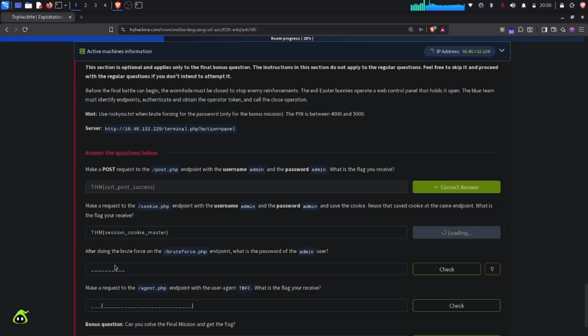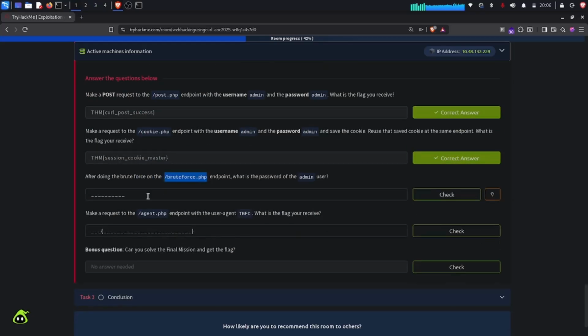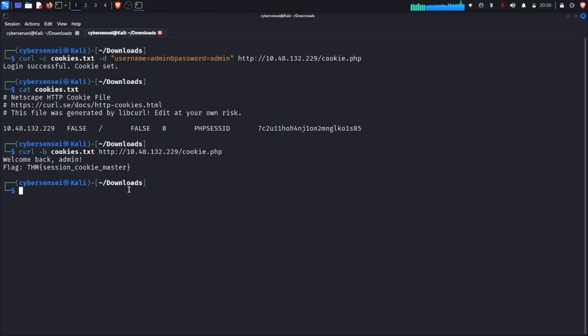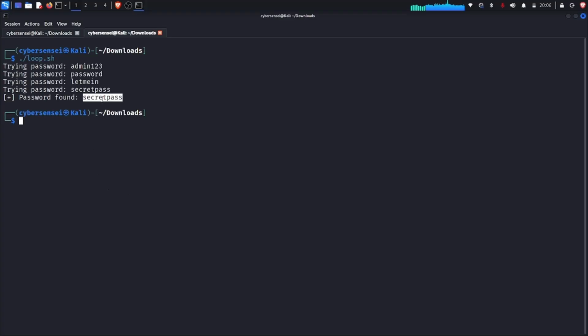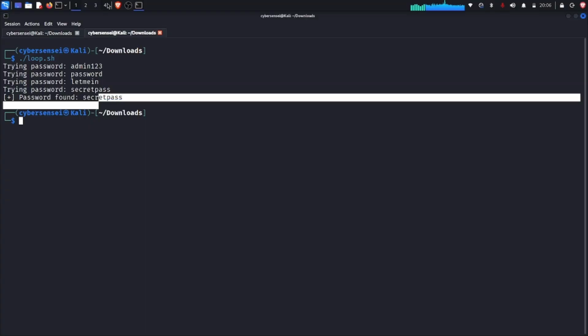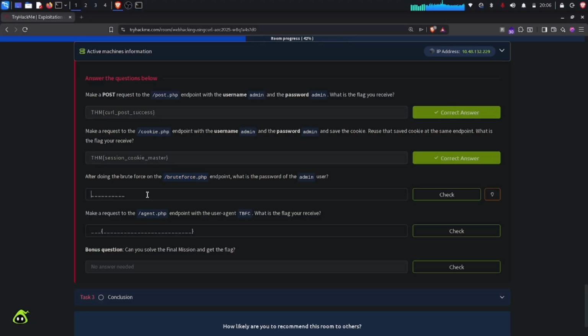So after doing the brute force on the endpoint to brute force.php, what is the password of the admin user? As we saw, we found the password as secret pass, but you can run again the script so that you can see. So the script was loop.sh, and see we've gotten the secret pass again. So that was our third flag.